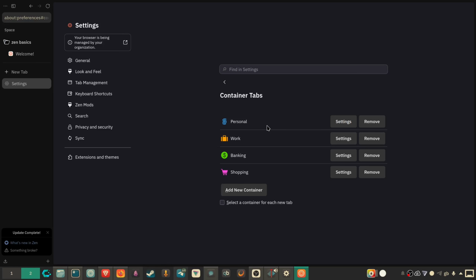Now you can set these up however you like. However, I'm just going to stick with the defaults just so it's easy for you to understand. You can also add a new container here. There is a setting here to select a container for each new tab. However, I don't think that's necessary and that can become quite tedious.